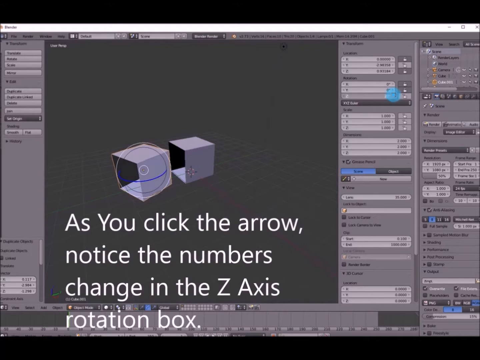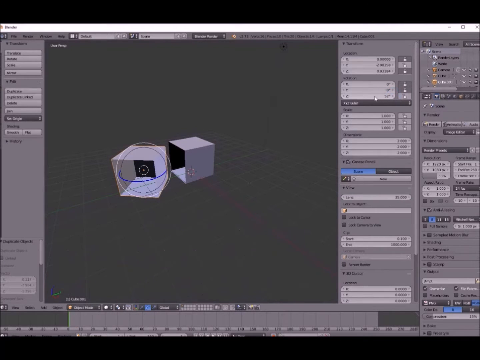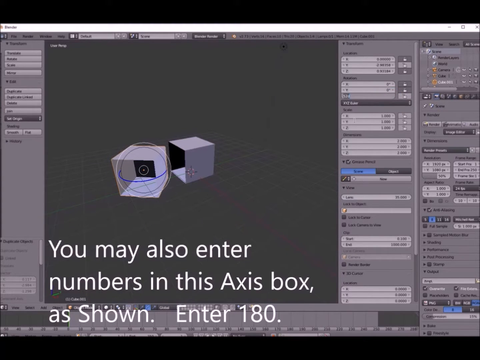As you click the arrow, I want you to notice the numbers, they're kind of changing. Now also, to make it move faster, you can also enter numbers in this axis box. So enter 180.